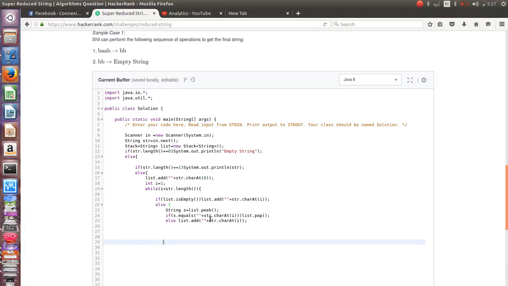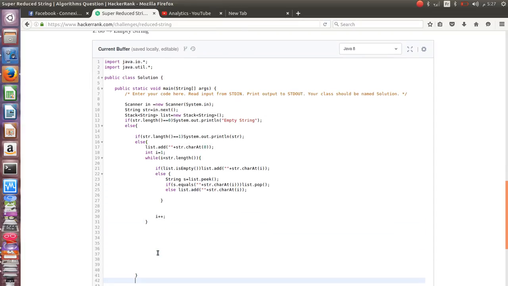Okay, let's repeat. In competitive programming challenges, you have to make sure everything has been taken care of. So let's see. The first case: if length equals 1 and the stack is empty, we just add it. If it's not empty, we peek at it. If it's equal, we pop it out. If it's not equal, we just add it. There's one more thing. This is our while, it's finished, and this is our else.